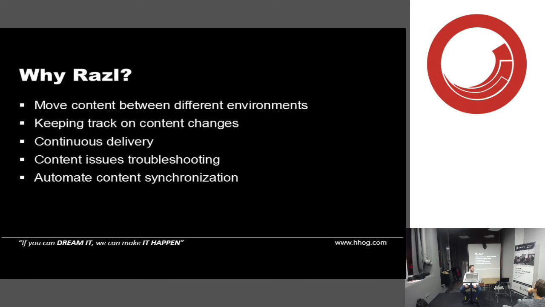It's really good for continuous delivery. I'll be talking about that feature later on. It's really good for troubleshooting because you can hook, for instance, on your CD and your CMS, compare the 2 instances and see which items are not published or which items are different.